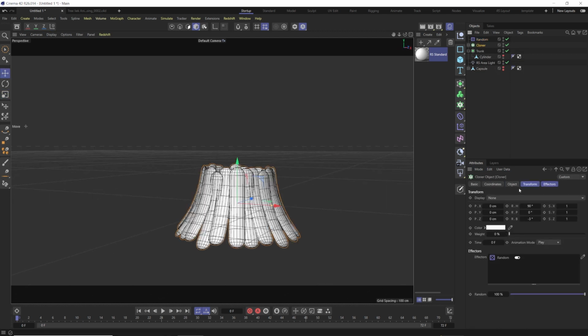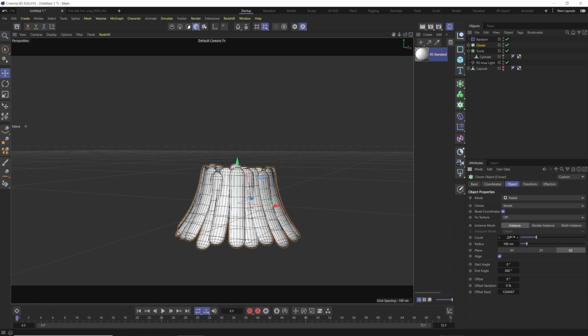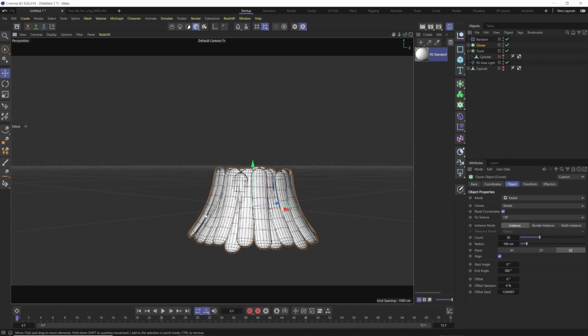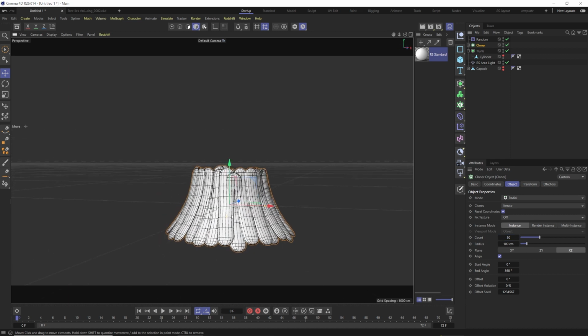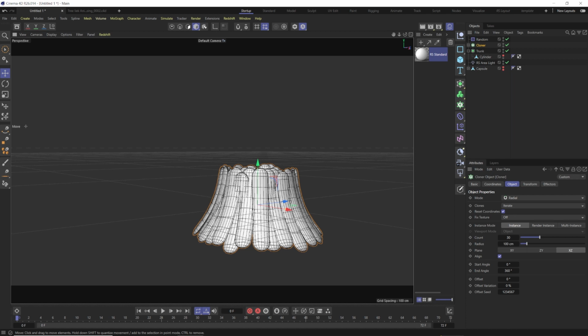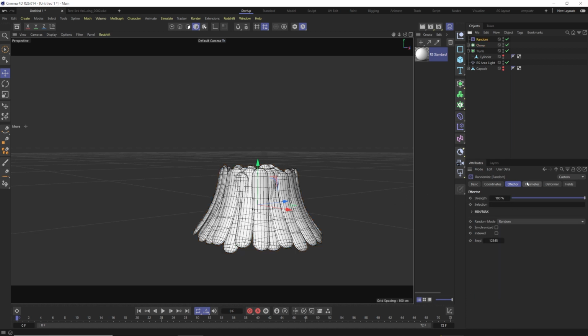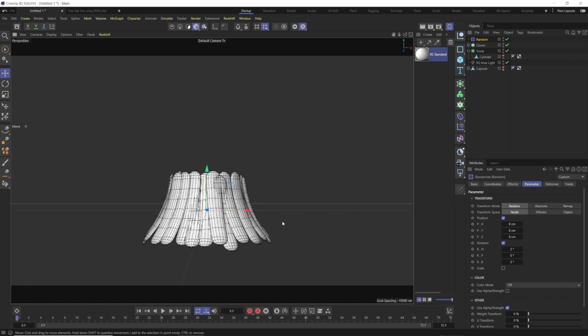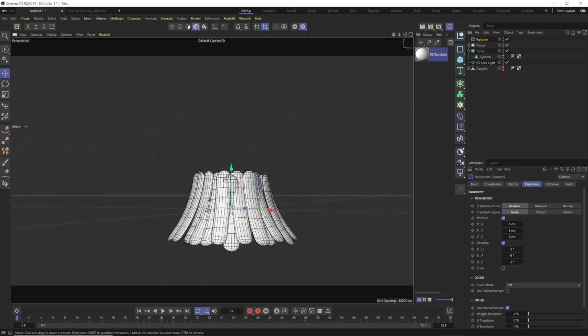Let's go ahead to our cloner, go to our object, and let's increase our count to about 30. There's some overlap here, but I think that looks pretty good and adds some depth to it now that we have that sort of off centerness with that randomness. So now we have a little more of that going on. We can do 8, 8, and 8.